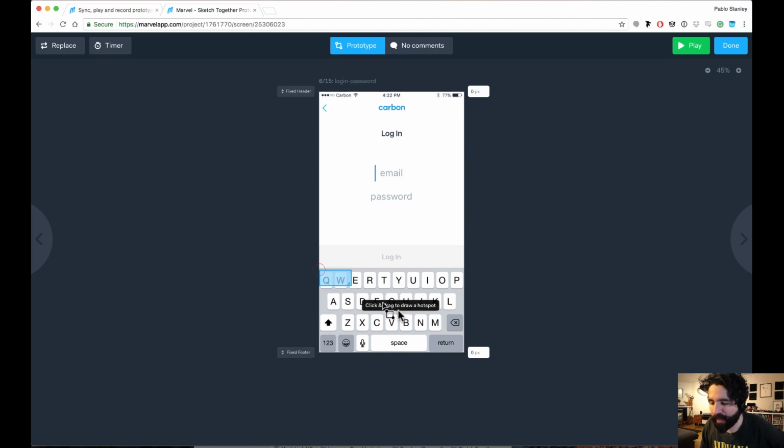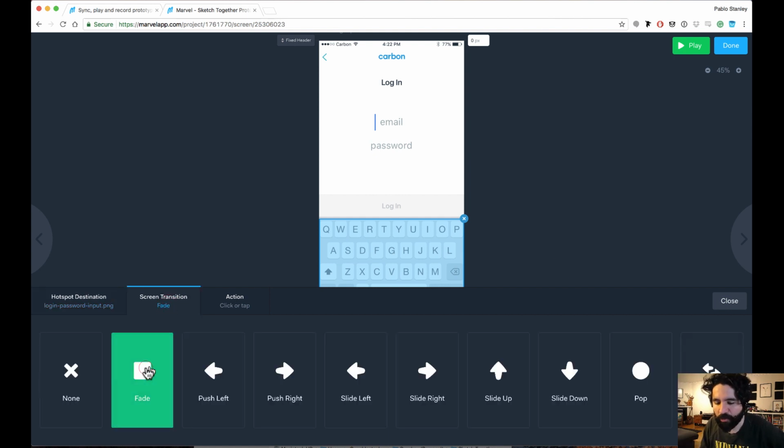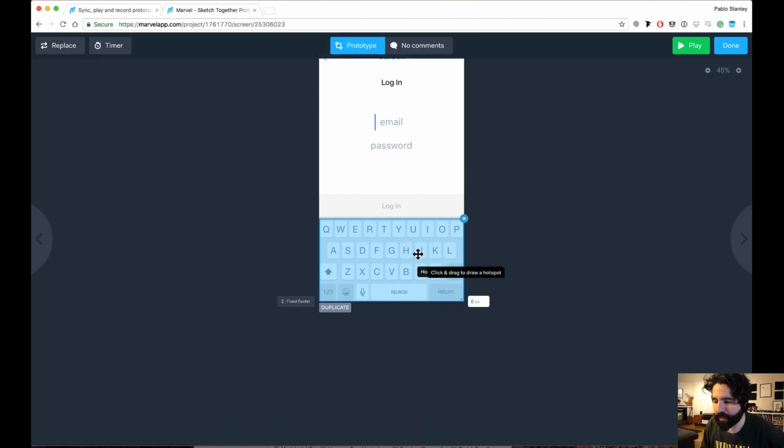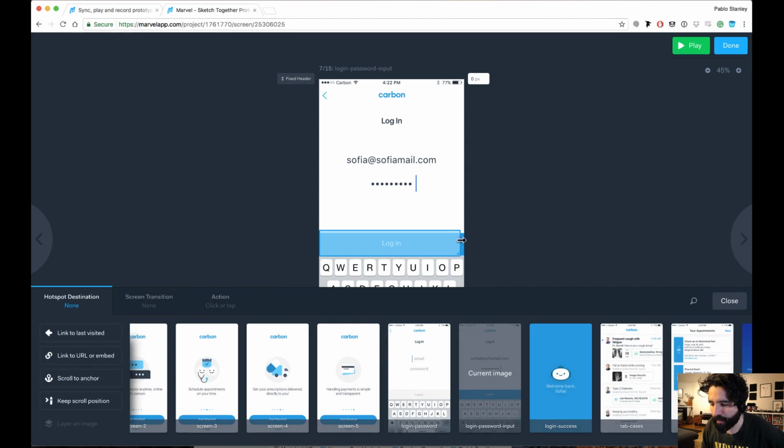I'm going to add a big action here on my keyboard, and it's going to take me to the next screen where I have all my input already done. And I'm going to put fade. I'm going to keep it as a click or tap. I'm going to go to the next one, and then here my information is already put, so I can add a final interaction that logs in.